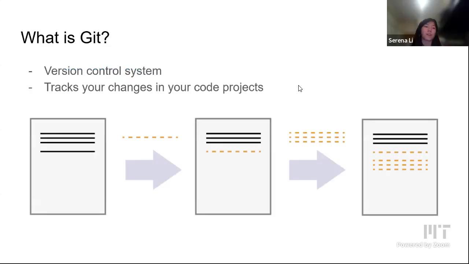So what is Git? Git is basically a version control system. What this means is that it allows you to track changes in your code projects and keep track of different versions of your project. As you can see here, we have this original file, and then we make a change to it, and this change will be recorded by our version control system, which for us is Git. And here's the new file, and you can keep making changes, and those changes will continue to be stored.